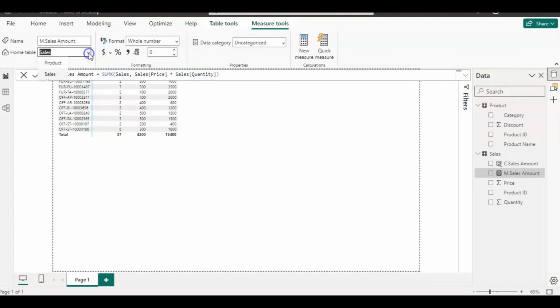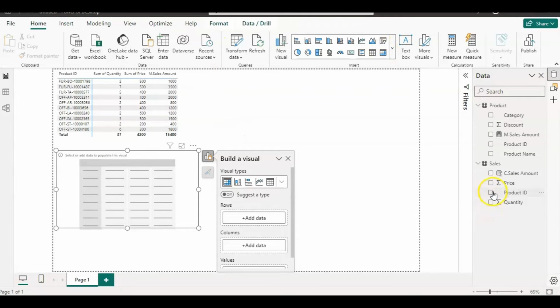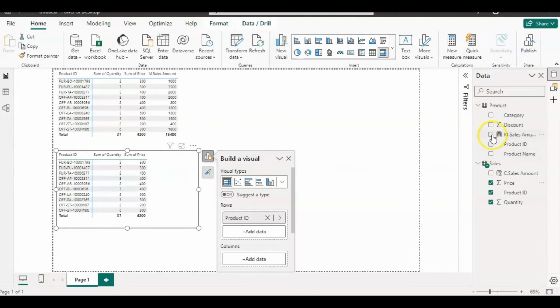Then from here let's change the table name. Let's make it as product. Here in the data pane we can see that the measure is moved from sales table to the product table. Now let's clear this matrix. Now let's select the same attributes again, that is quantity, price, and sales amount from measure.